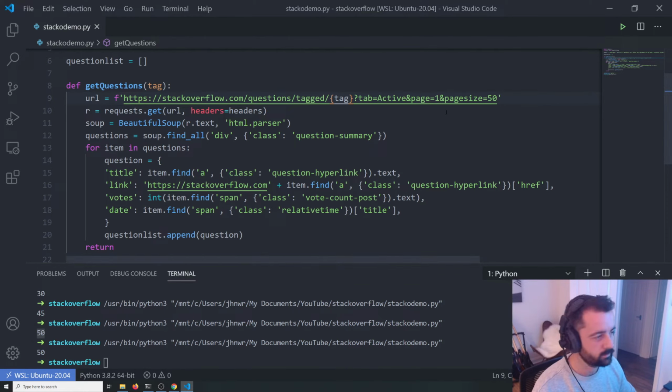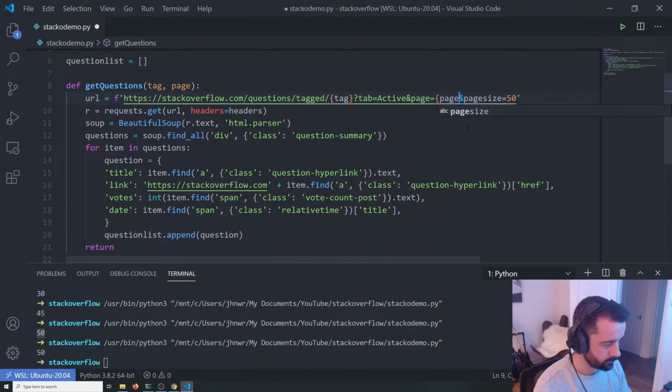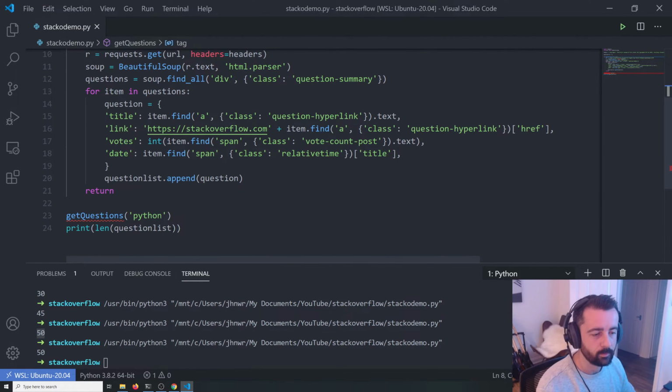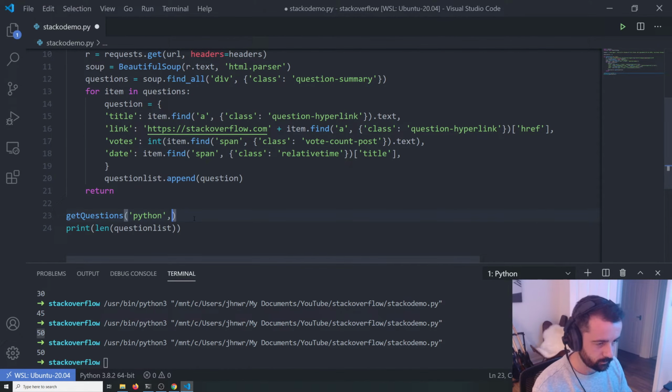Right, that's still working. So what we can also do is we could have two things to put through our function. We could say page as well. So we can take the page number out and we can do page in here, and now it's going to put the tag where we put tag, and the page is where we're going to put the page. So what we can do now is we could do Python and then put number 1. So that's going to run through and get the first 50 on that page. We change that to 2, it would get page 2.